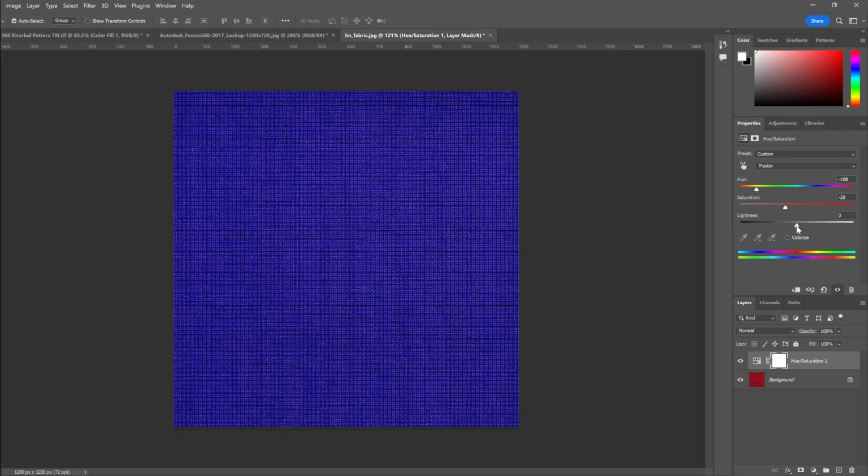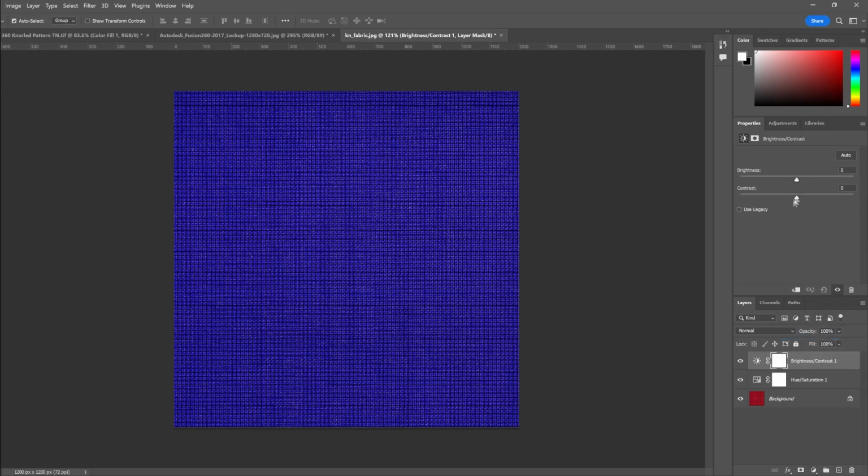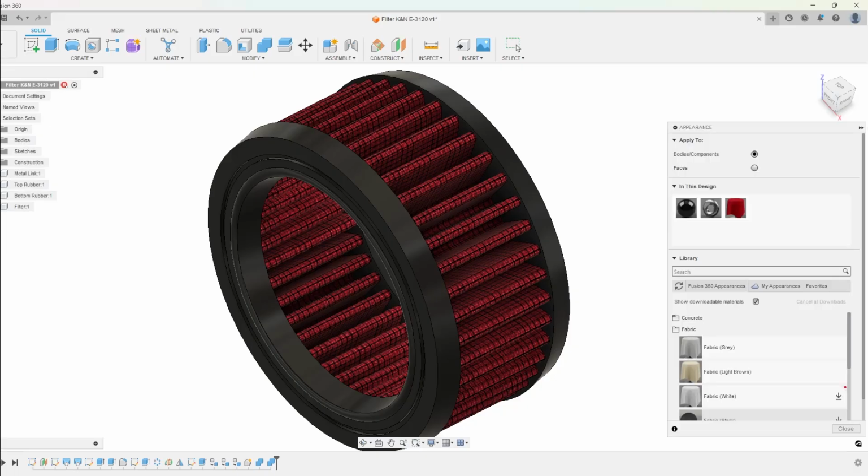Sometimes I don't like to use the lightness in hue and saturation because it kind of burns out the image a little bit. So I'll just go into brightness and contrast, and I'll brighten it up there. And then you can play with the contrast, and that actually helps out quite a bit. Maybe a little bit less, and that looks pretty good. And that's how you make a K&N filter appearance pattern.